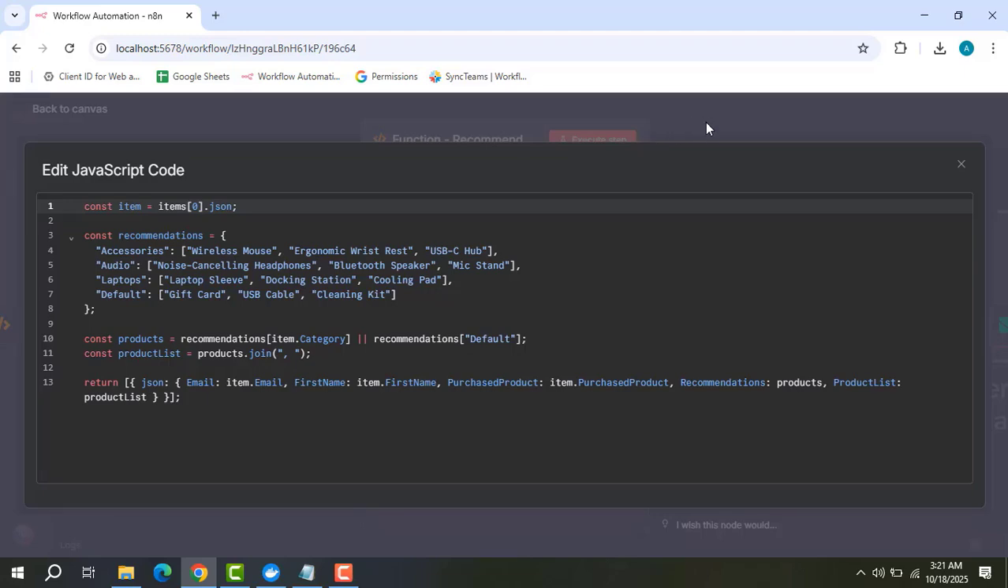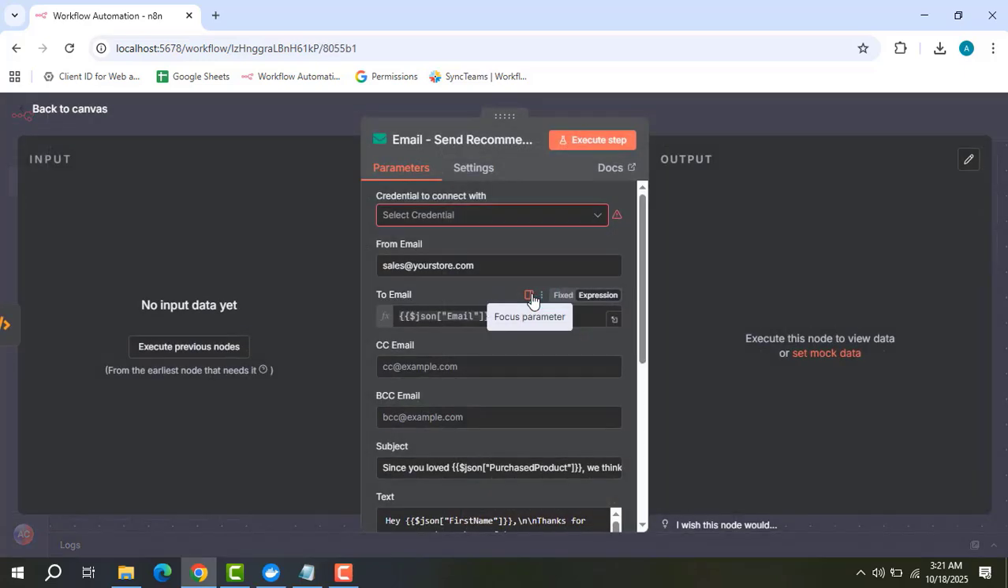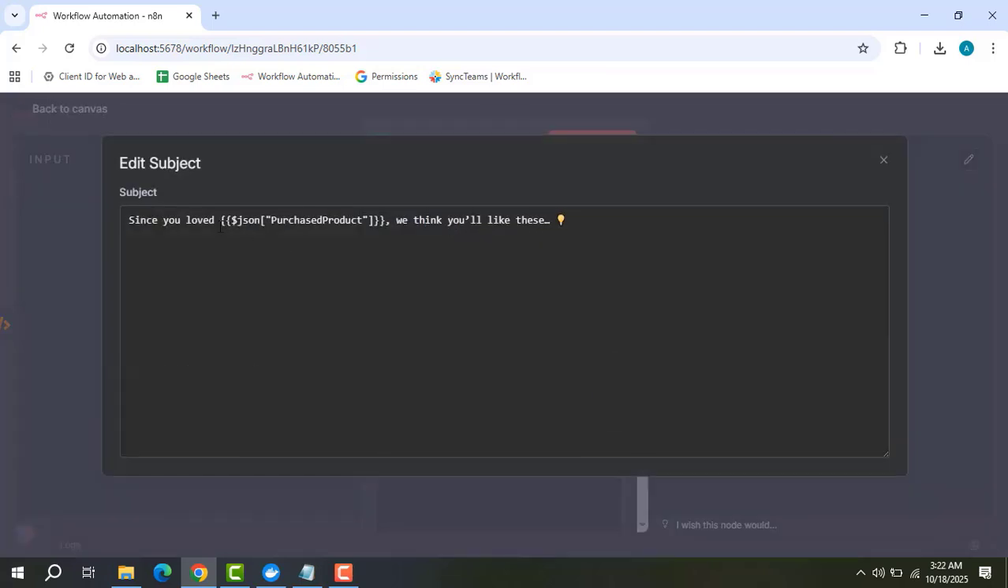After that, you go to deliver the magic with the email and recommendation node. How do you turn this data into a warm, personalized email? You use the email node to automatically send the recommendation. So, from email sales@yourstore.com to JSON email, subject: since you loved JSON purchase product, you think you'll like this. This way, the customer feels seen and your average order value goes up.